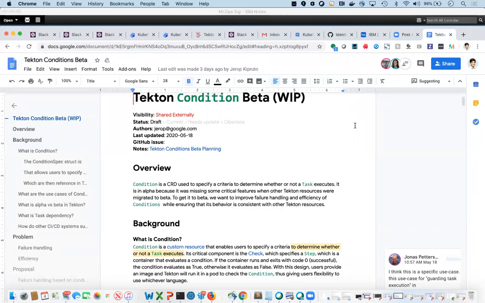Of course, one thing is getting conditions to beta. The other thing is also extending the functionality of conditions and improving it. There are some drawbacks in how conditions are implemented today, or some limitations, and this proposal that you have open here is addressing that.